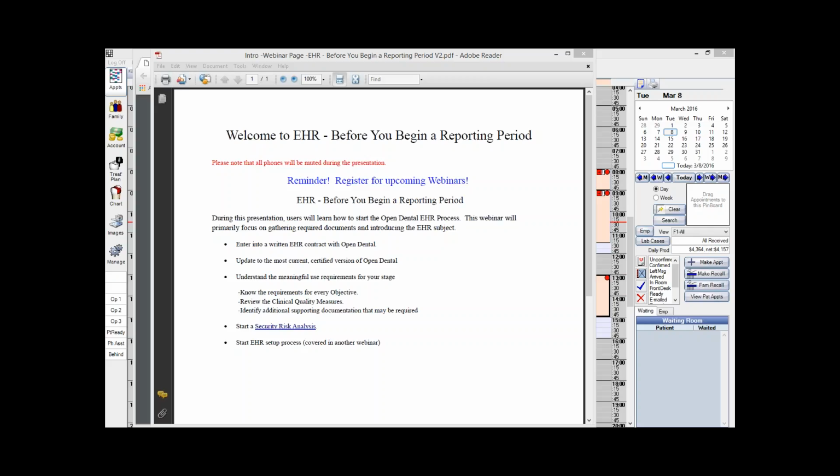It's important to note that someone on your staff needs to take the lead and own your EHR process. We can explain how to enter EHR data and produce reports, but if you need advanced help from Open Dental, our EHR consulting fee is $100 per hour.